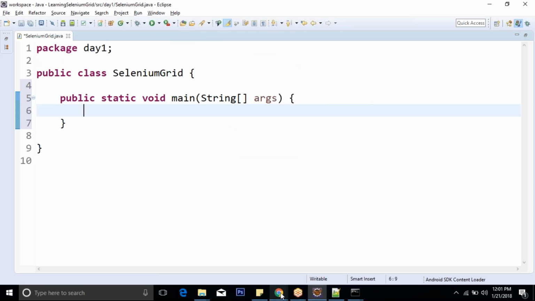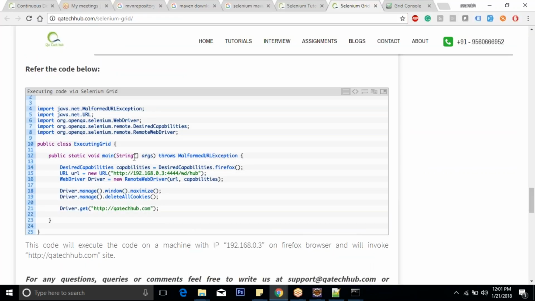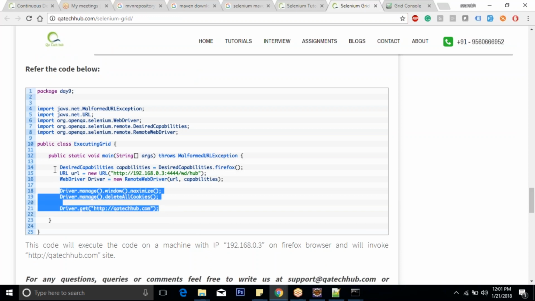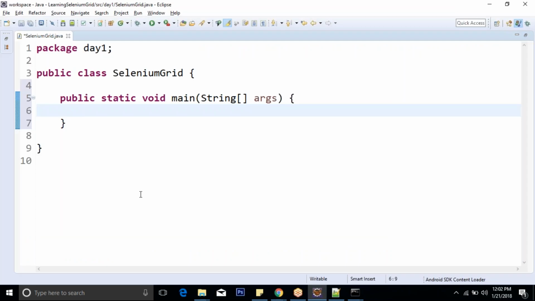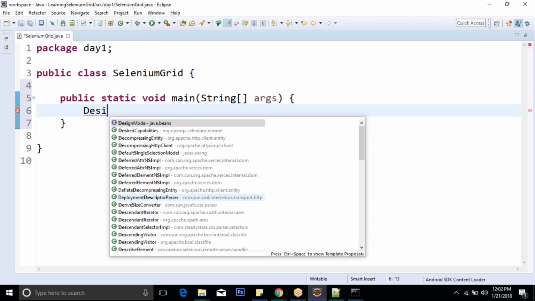Okay, so what you have to do is, before you actually start writing all the other code, the first step will be you need to set the desired capabilities. Desired capabilities is some extra information which you pass about your browser and its settings. Okay, so there are two ways to set these desired capabilities. One is this, desired capabilities.